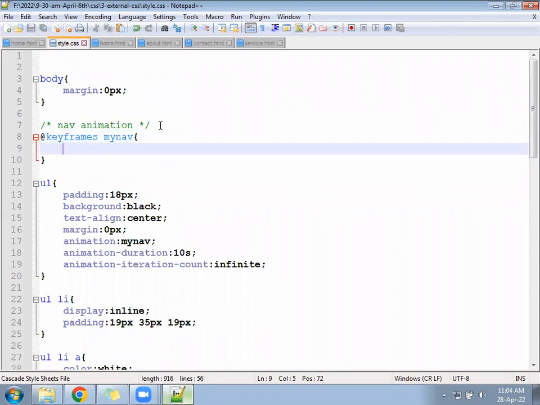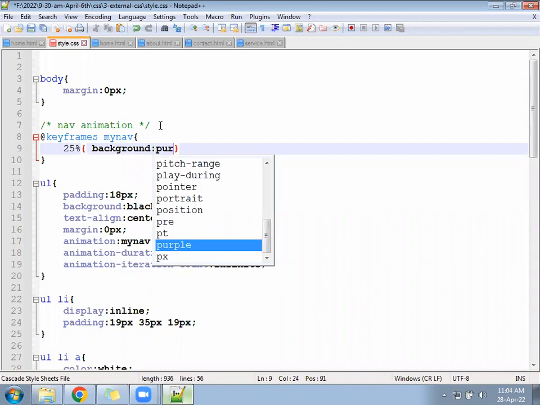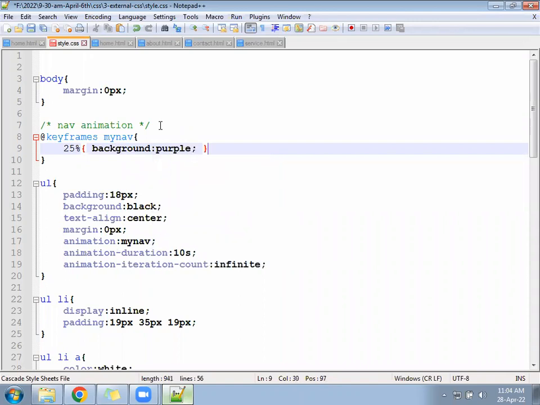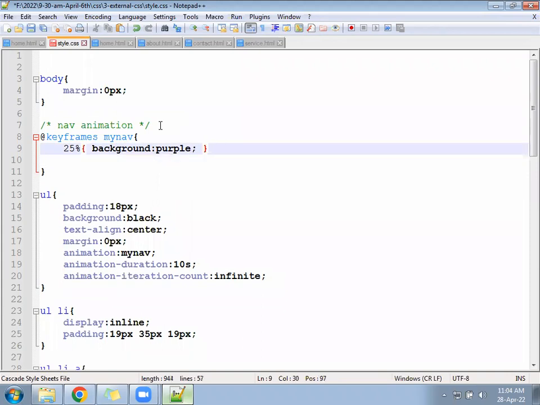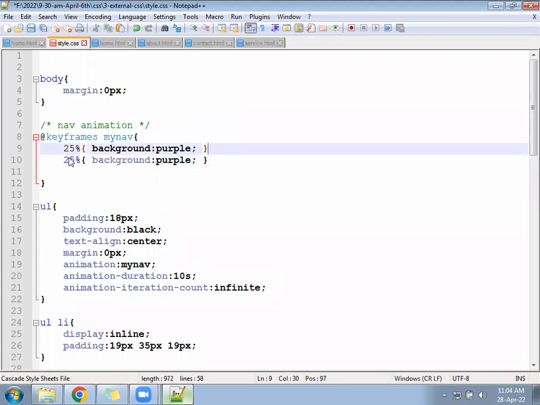Okay, when 25% time gets finished, background purple color. At 50% time gets finished, background as an orange color.